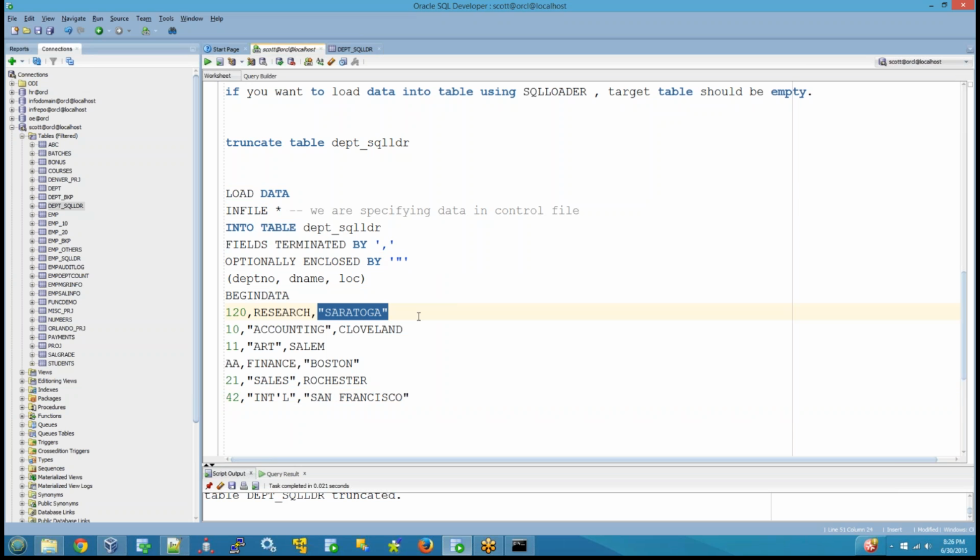Let's execute this without double quotes first. See here, now I have a 4. So how many fields is it? How is Oracle going to understand this line? Based on the fields terminated by comma, Oracle considers this as 4 fields. But I want to consider the last 2 as a single field.